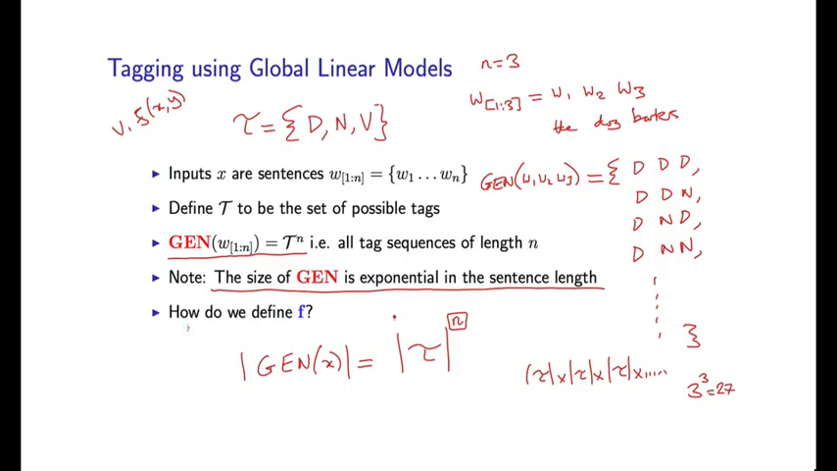What we'll see, though, is that under a particular definition of our function f, things work out. We can actually apply global linear models in an efficient way. And this is what I'm going to talk about next.